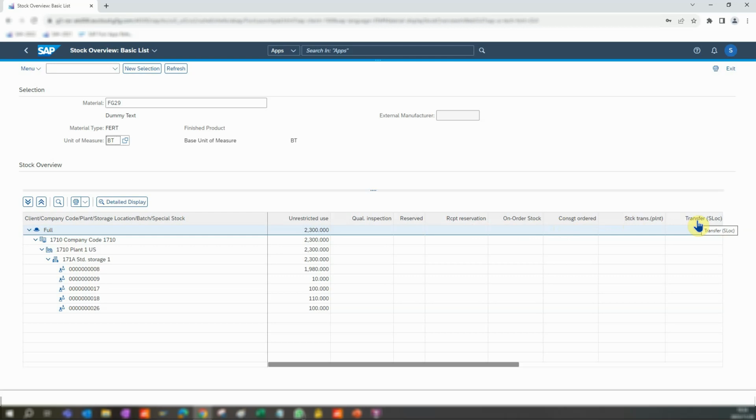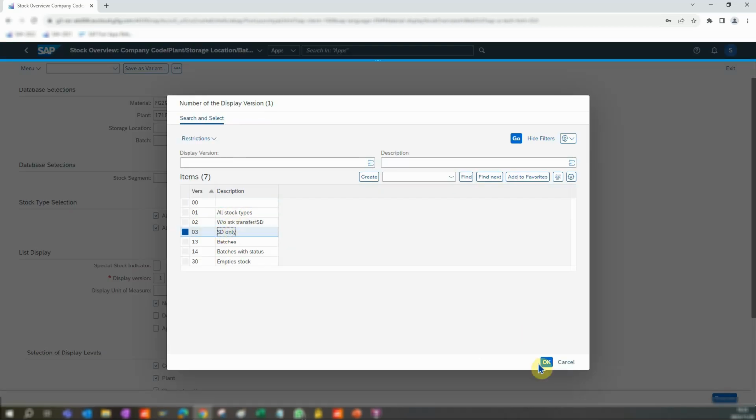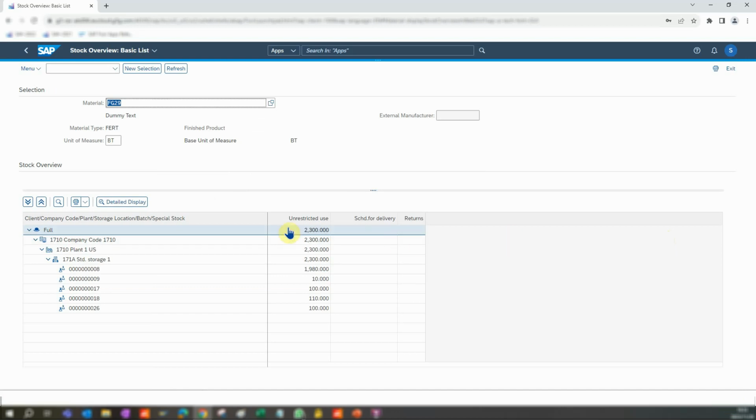So if we go back one, and I want to change the display to SD only, and then execute, you will see it's a simplified view with only the status relevant for SD: available stock, scheduled for delivery and returns. So you can play with the displays to look at certain stock statuses.